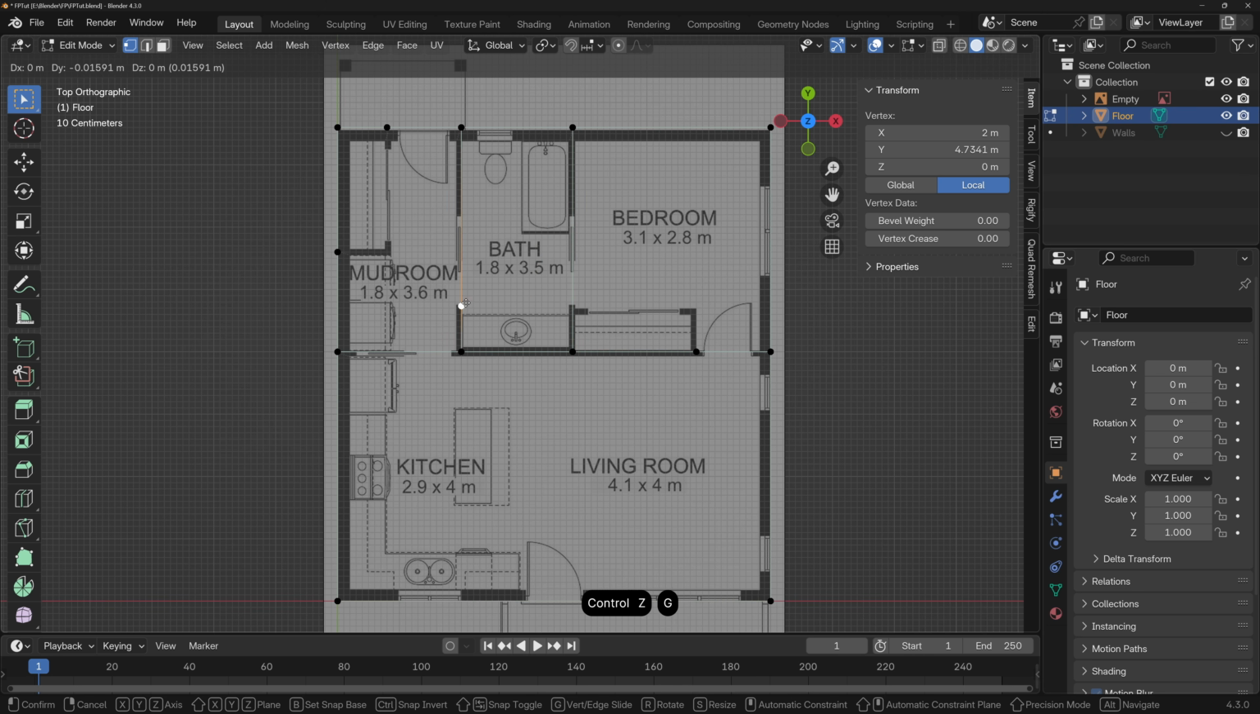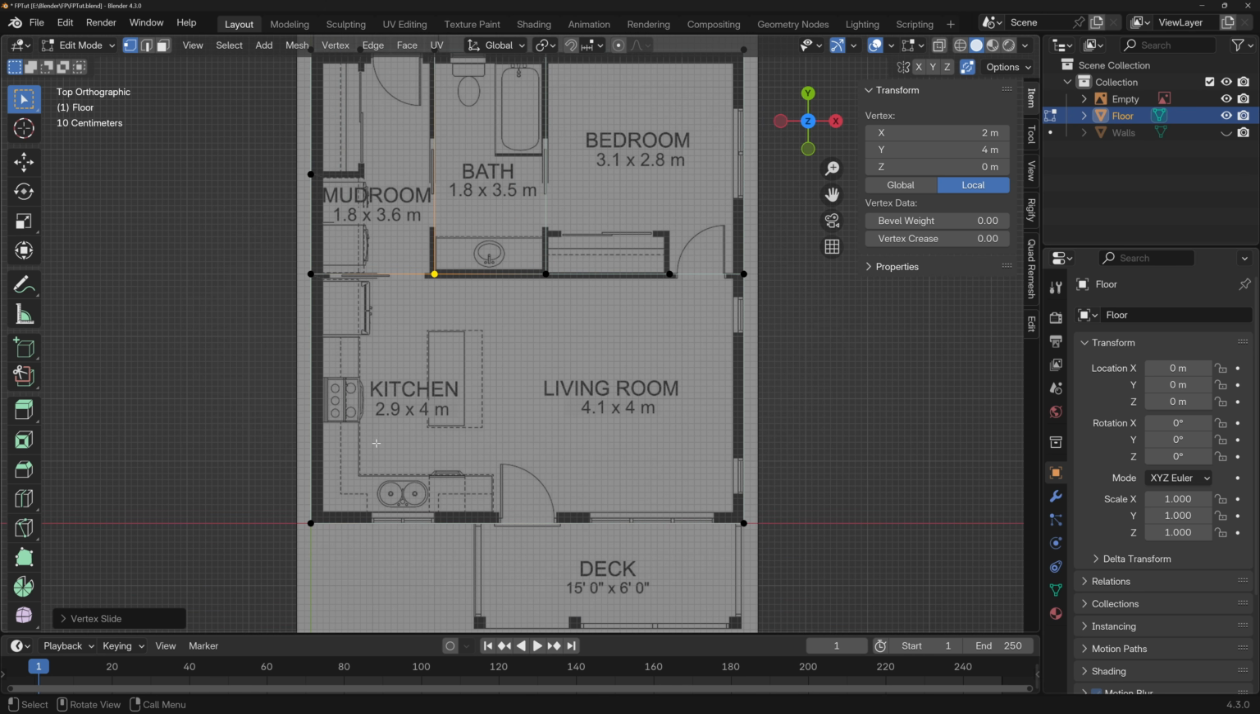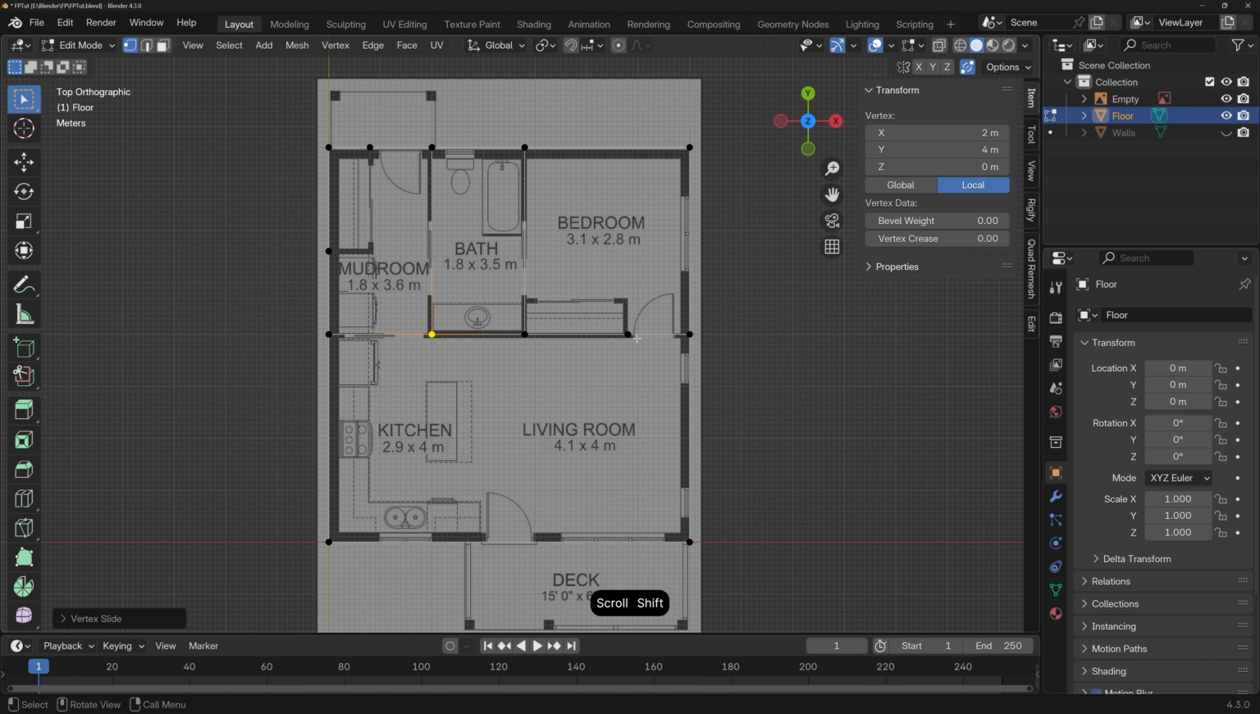Let's do this one too, and this one. If we wanted to separate the kitchen and living room materials, we would need to cut this edge and create a new edge here to separate the spaces, but I'm not gonna do that. Okay, let's be good and do this one too, and this one. This one too. Okay, this is as clean as we can do it.